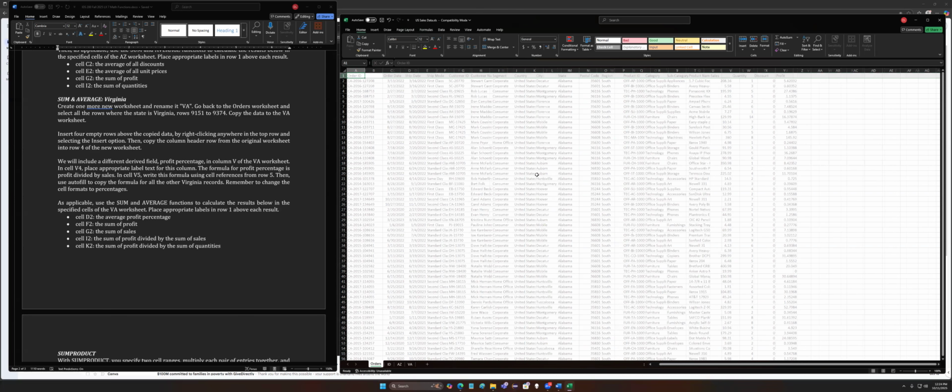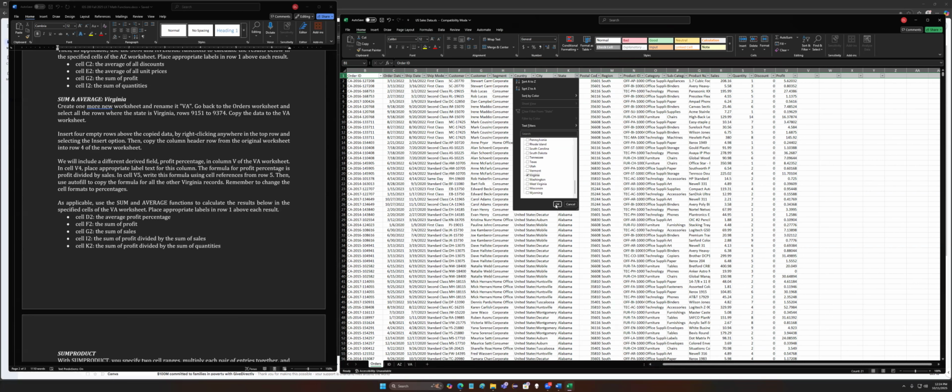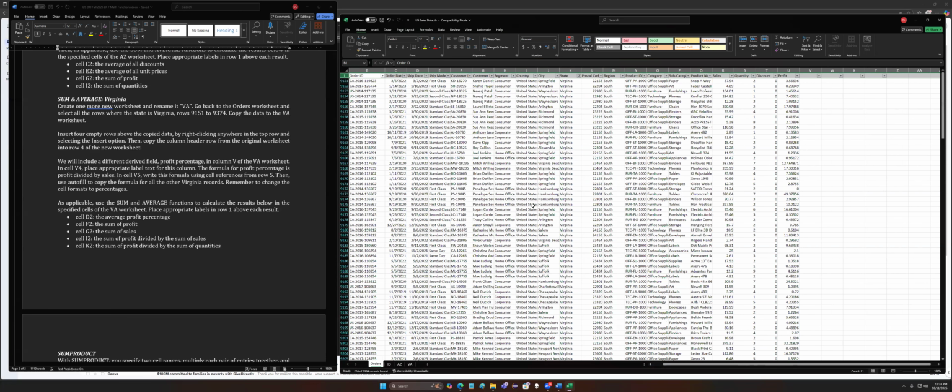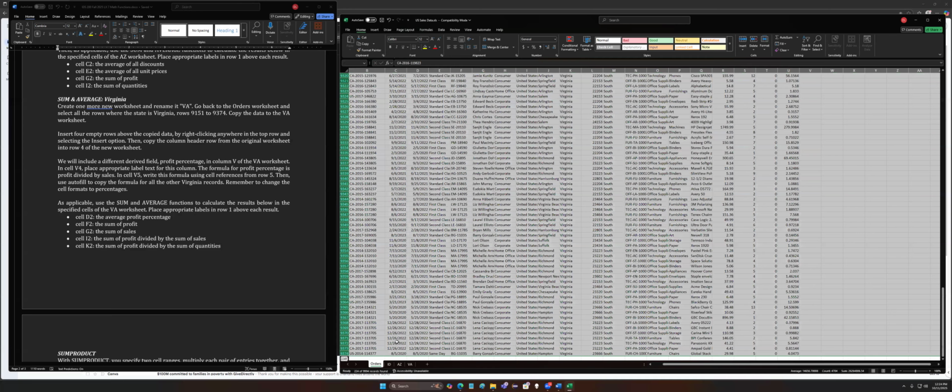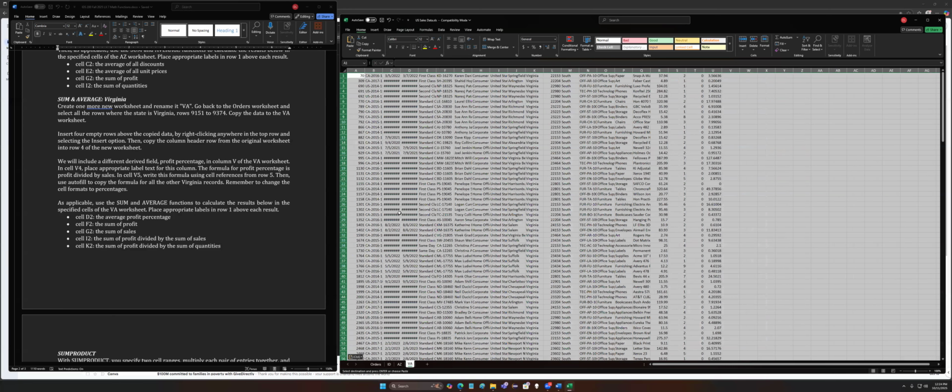So back to filter, apply it, and select the state. Scroll down to the bottom, select the state Virginia. Okay. And now once again, we filtered out everything that isn't Virginia. So you can click on the second row, do Control Shift down arrow to select all those records, and then paste them into the Virginia worksheet.